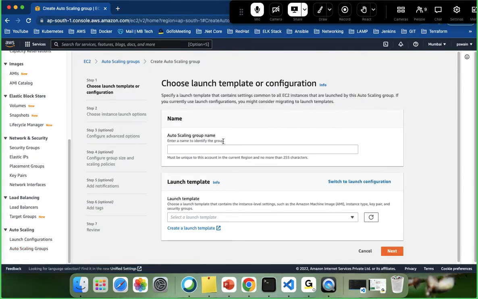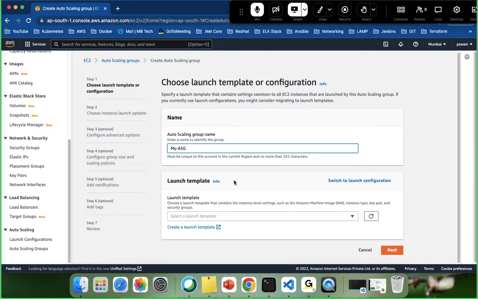Now, just give a name to the auto scaling group. Suppose I'll give it my ASG. It will be auto scaling group, my auto scaling group. And here is the template options, launch template, which template you are going to choose.